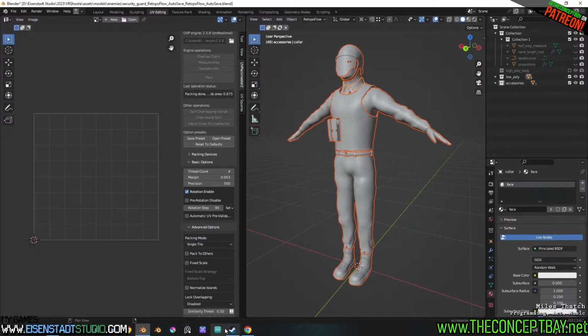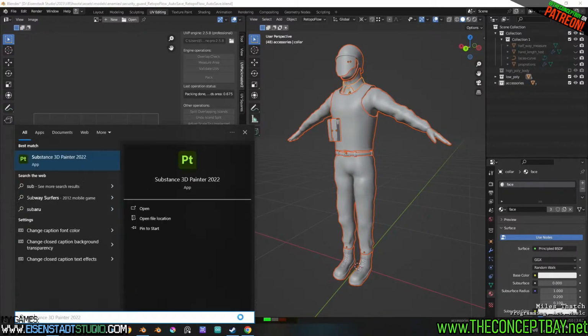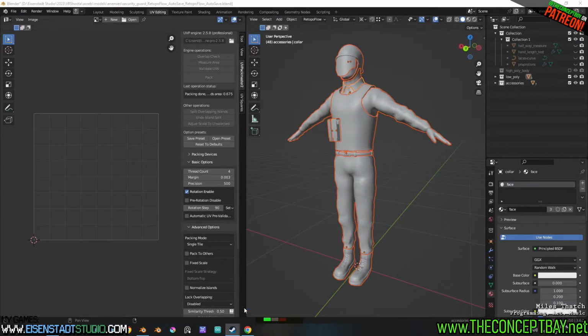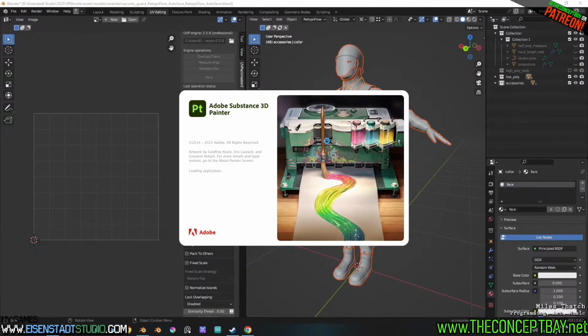Where is Substance? It just refused to launch. It's like, I'm done for today. You can paint your shit yourself.